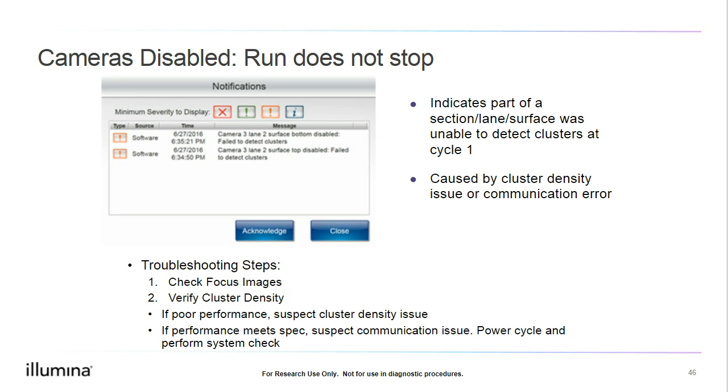Before the next run, power cycle, reset communications, and perform a system check to verify the instrument. If this appears frequently and the run is within the normal cluster density range, please let tech support know, since an engineer may need to inspect the optics, especially if the same camera is repeatedly affected.